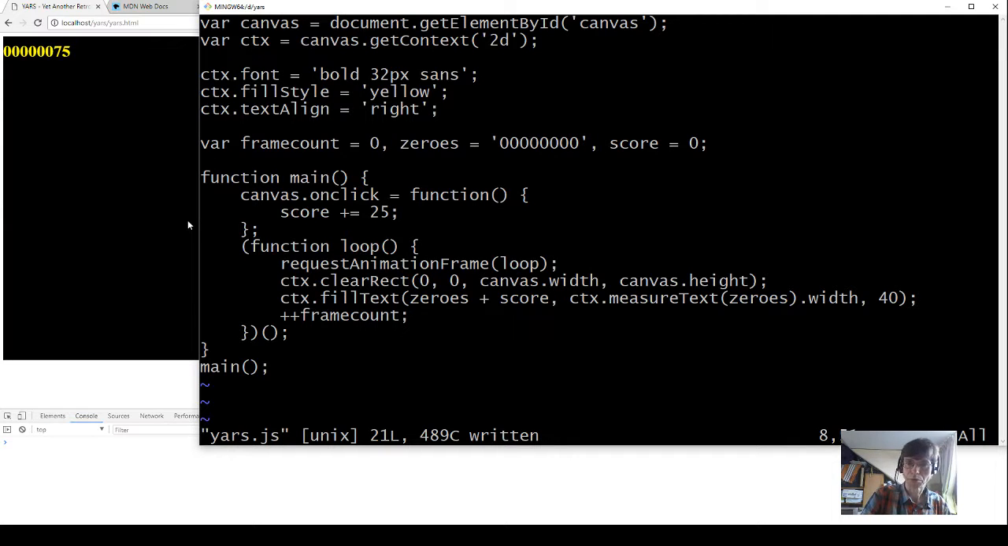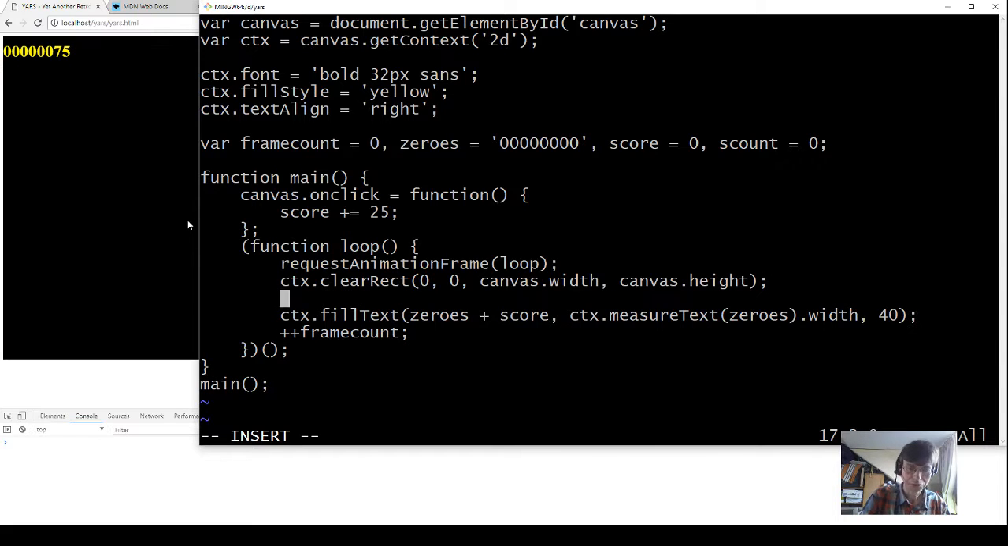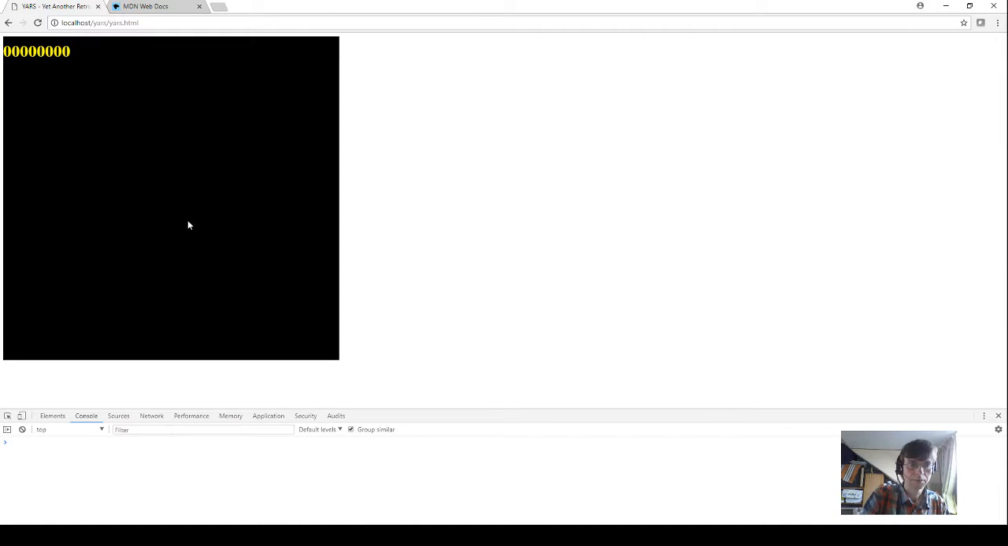I prefer those running score counters. So we'll add another variable for the score counter. Now for every frame we'll increase the score counter by 1 if the score counter is less than the actual score. Refresh, and click, click, click. Look, Ma, no hands. We made ourselves some kind of cookie clicker.